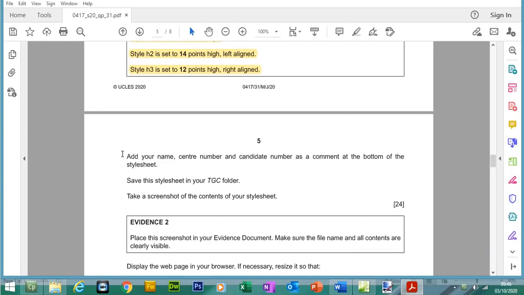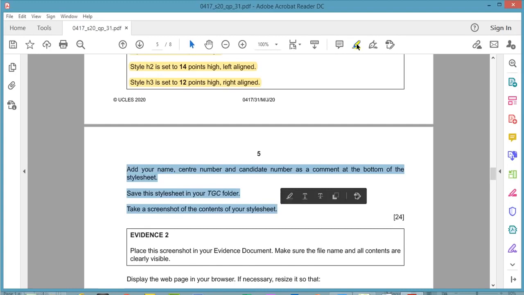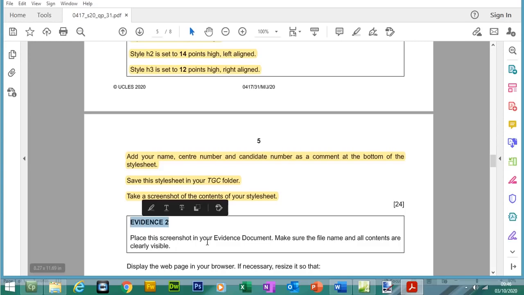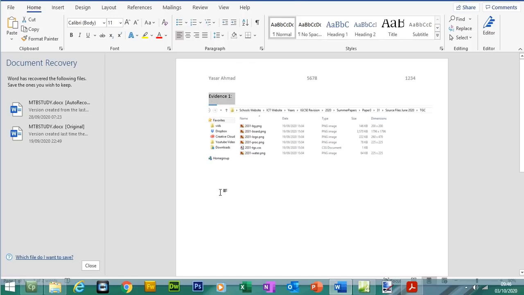Take a screenshot of the contents of your style sheet, and this is going to be placed into your evidence document as evidence too. So let me just create a place to put this screenshot.